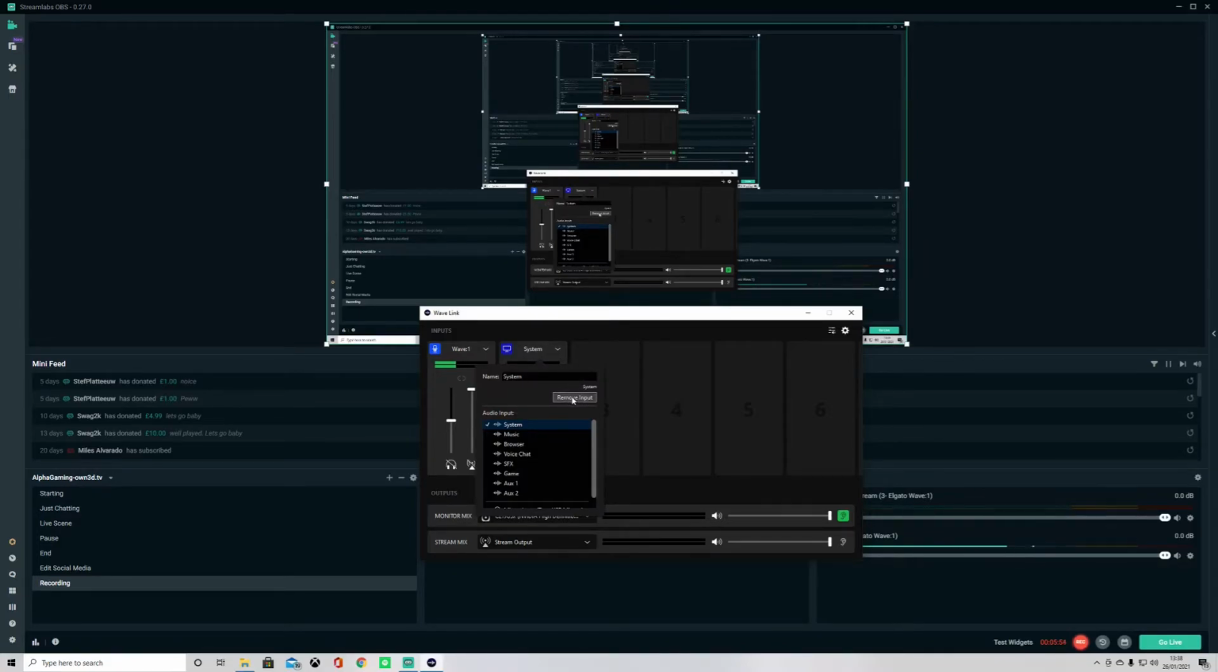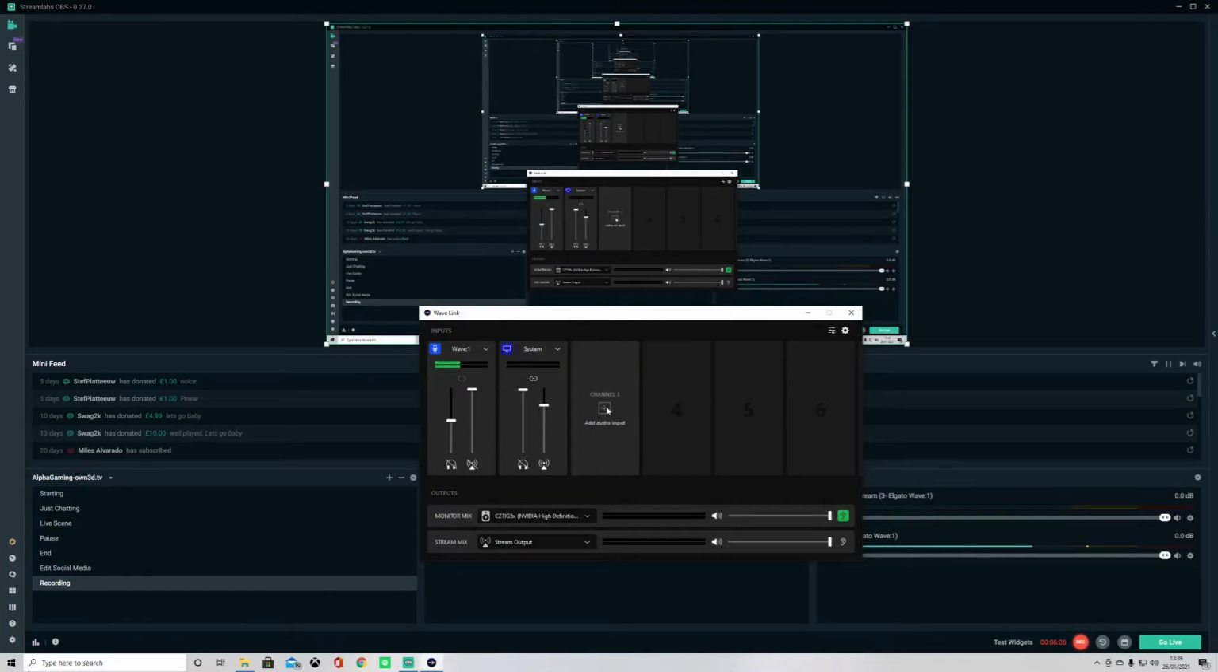So this is where you can remove the input here. You can change the name. You can change the name to absolutely anything, but I recommend you leave in the presets of what Elgato have created for you guys. And yeah, let's add another input.